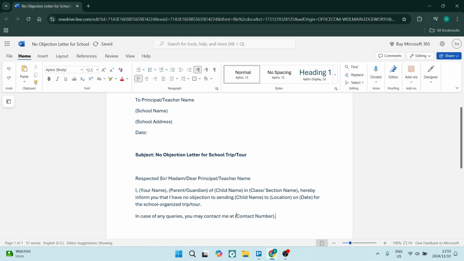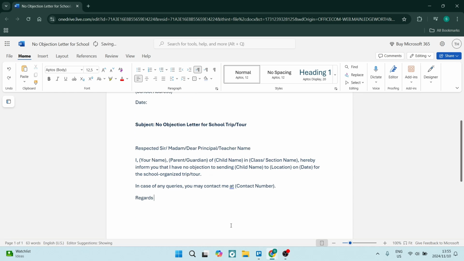And you're going to end off simply by saying, in case of any queries, you may contact me at. You're going to add a contact number here. You can change this slightly, but this is the gist, and you are going to end it off, say regards, your name, and you can send this via email, and you'll use your subject over here as your subject in your email, and then you are done with your no objection letter.